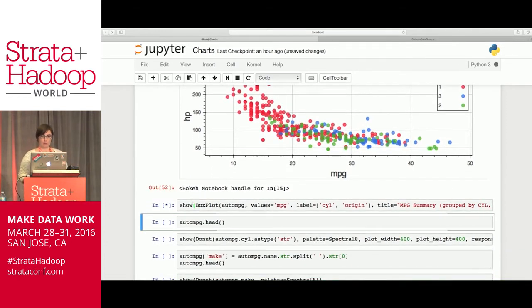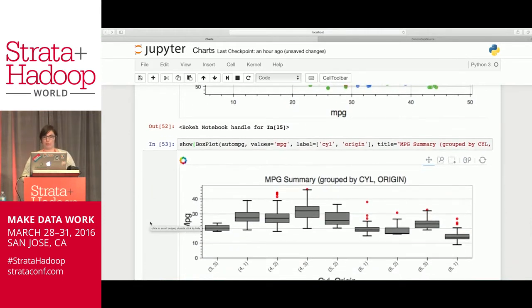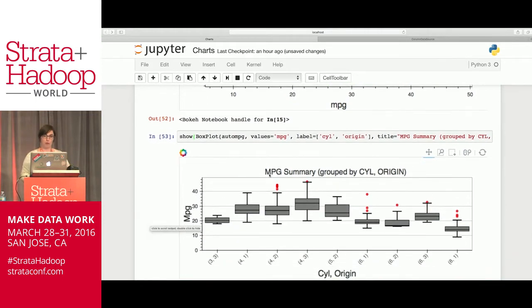So here's a box plot, like Bryan showed a few box plots before. But what we've done here is we haven't just said I want origin or cylinders along the bottom. We said I want to combine the two together.